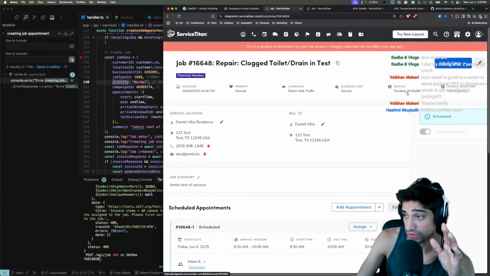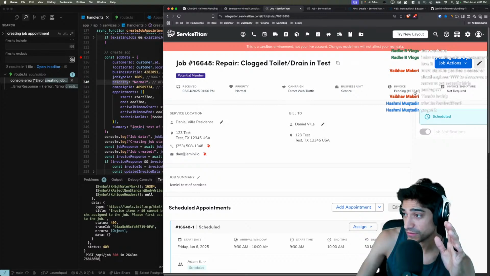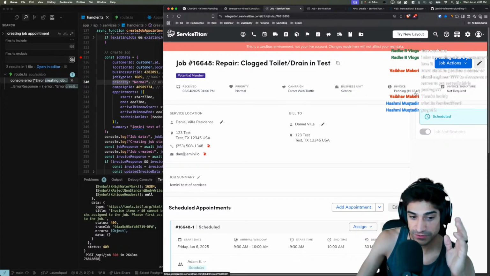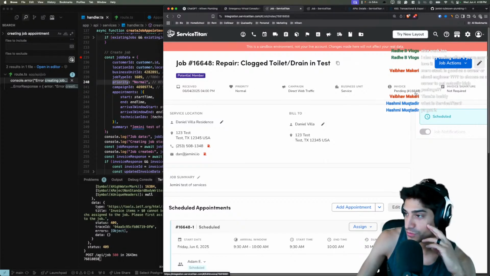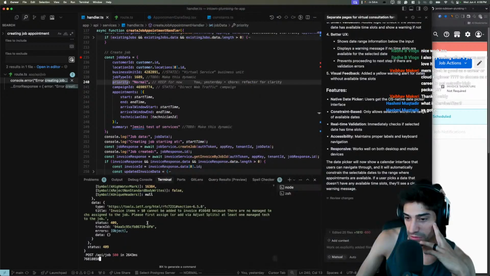Hold on. There's an invoice right here. Pending. 16,648. Did you see that before? Should have called it out, man. Because there are no managed techs assigned to the job. Please first assign or add via adjust splits at least one managed tech to the job.